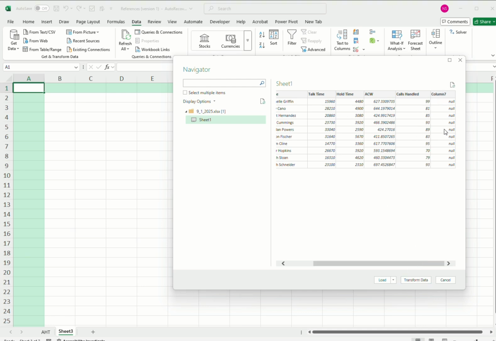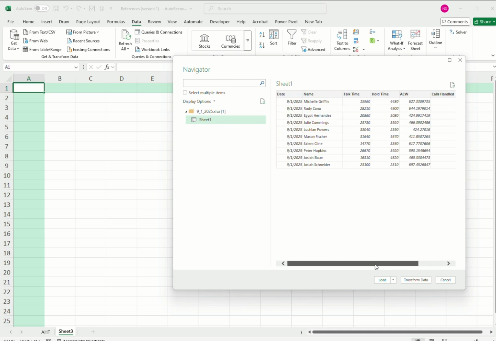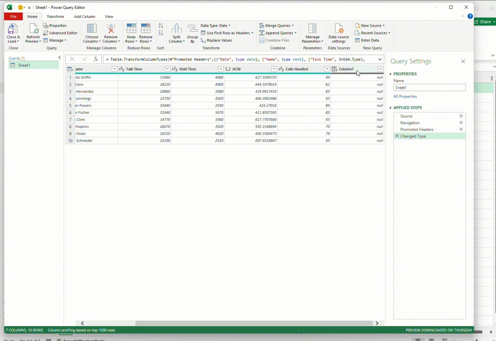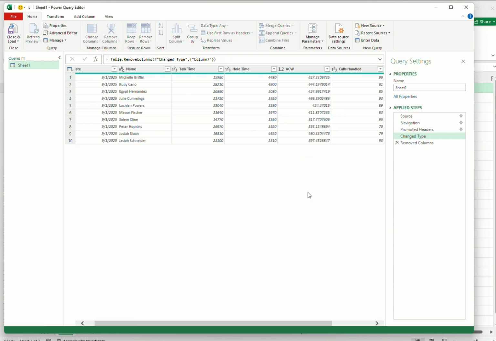So since mayroong extra column, I will go ahead and click transform data para malinis natin yung source before uploading it to our file. So again, we don't want column 7. So remove column. So select yung columns first and then remove columns. And here you will be able to detect yung data type as well. Kung gusto nyo change yung data type, you can also do so.